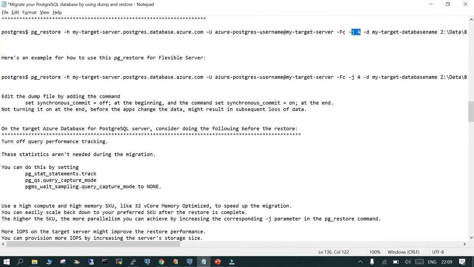A few of the things which we need to make sure of for the PostgreSQL managed instance during the migration: we need to turn off pg_stat_statements. You need to turn off pg_qs.query_capture_mode, and you need to set pgms_wait_sampling.query_capture_mode to none.